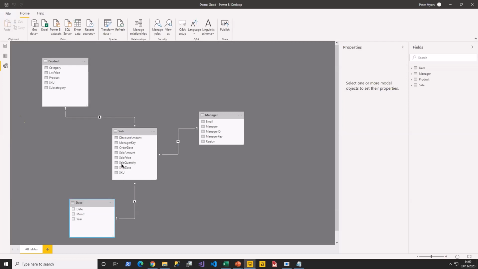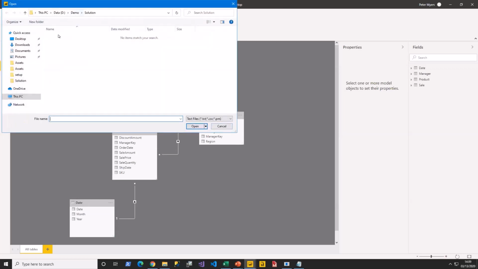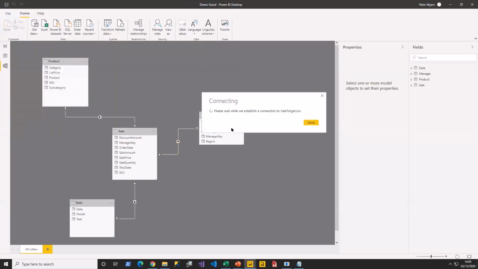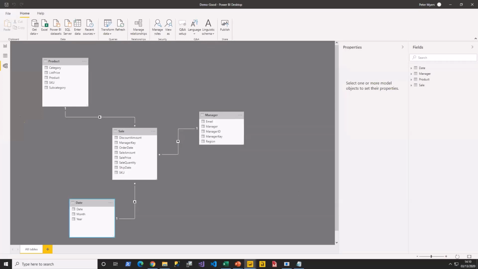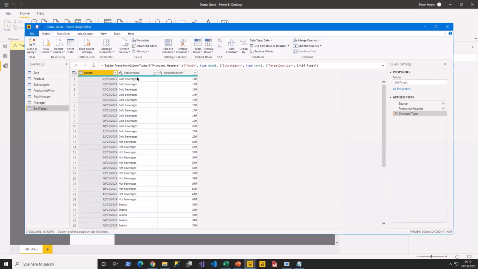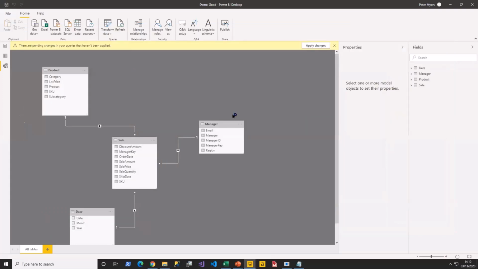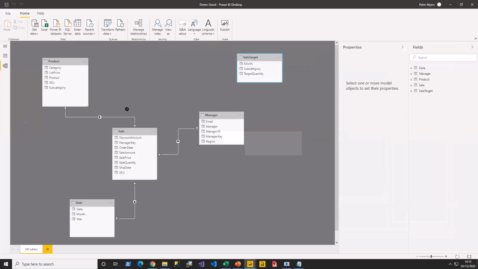Now, where I'm going to head now is into some more interesting territory, which involves importing some new data. You see, the company also has sale targets that it needs to achieve. And the sale targets are interesting because, as is typical for budgets and forecasts, you've got higher level granularity data. We don't target on a daily basis for each individual product, but we do it at month level at subcategory level.